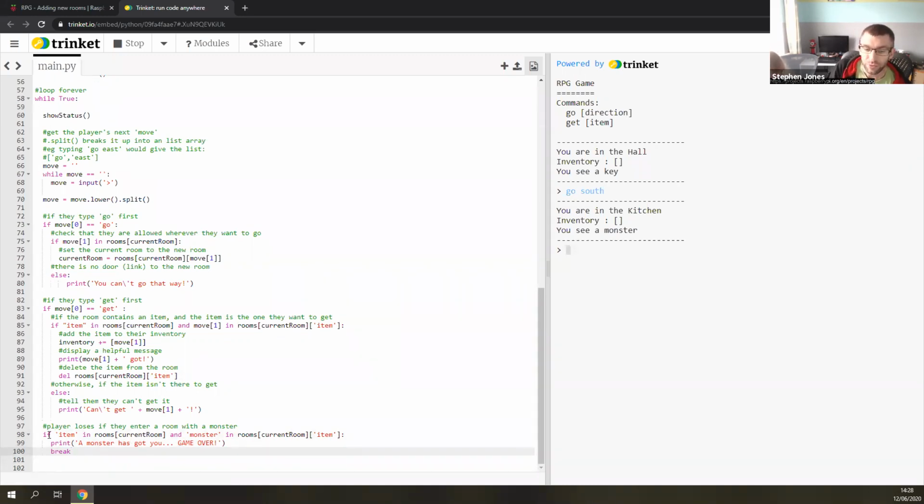Right, so what this code does is saying if the item in the current room we're in is a monster, and it's also in our current room, then the monster gets us, and this break means it'll game over on us. So if we stop and restart this, and then walk into the kitchen, which from memory was south, wasn't it? Yes, so when we go south, we walk into the kitchen and the monster has got us, game over.